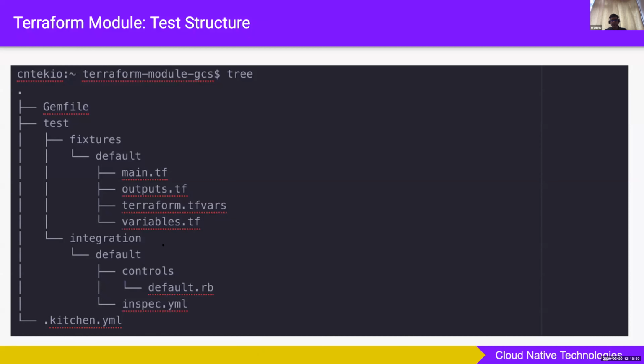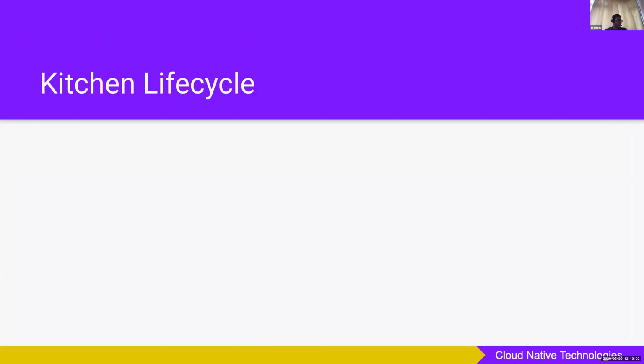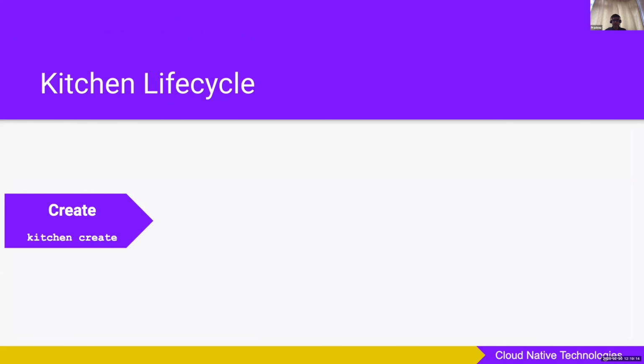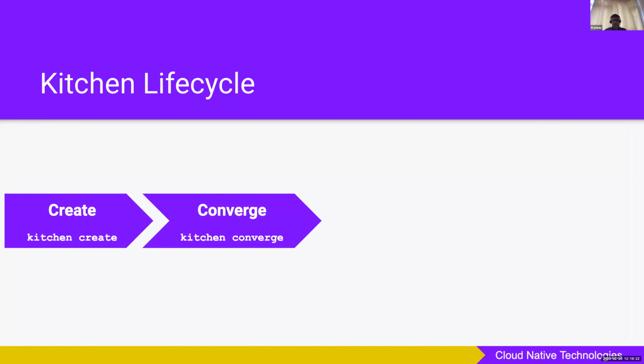I'm going to quickly show the content of these files on GitHub, but before that, I'll go over the lifecycle. What's the kitchen lifecycle? It is pretty similar to the Terraform lifecycle. We first do a kitchen create, which creates the kitchen environment for that Terraform project. It creates a workspace. Once it's initialized, we can do kitchen converge, which creates the resources on the cloud using Terraform apply. At this stage, we have the infrastructure created using that module.